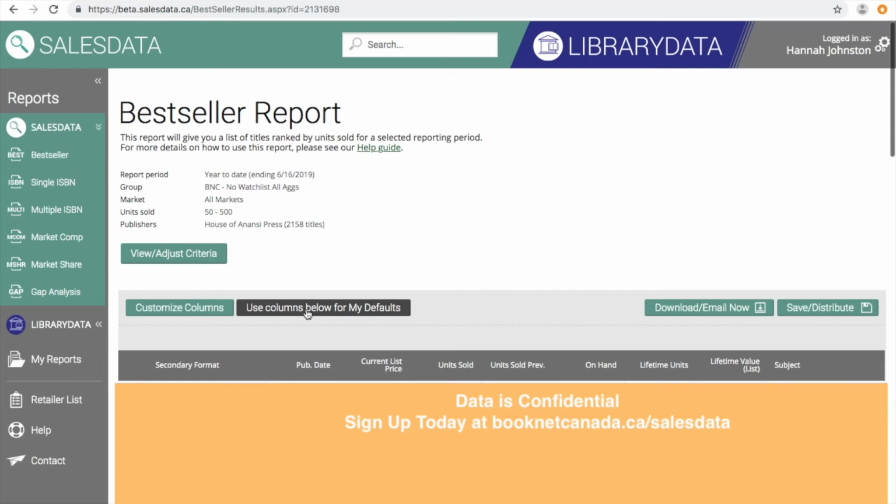As with the other reports in SalesData, you have the option to download or email the report. You can download it as an Excel or CSV file, or save and distribute it. Now this is a really cool feature because let's say every week you want to be generating a new list of the best sellers for the previous week. You could save the report here, and then every week you'll get an email with updated data.